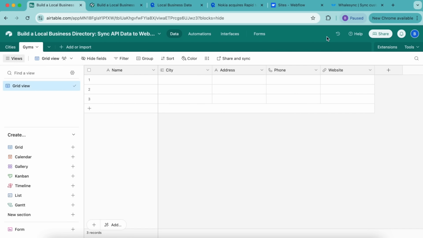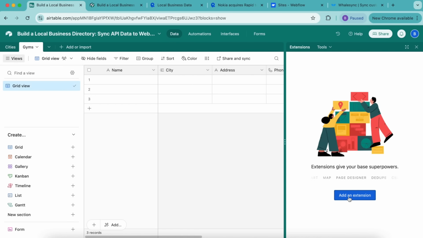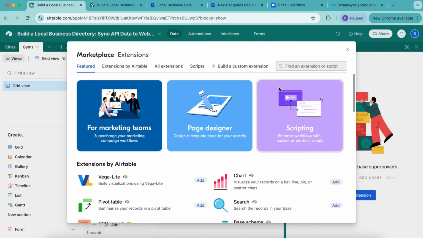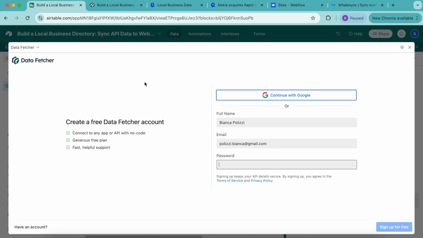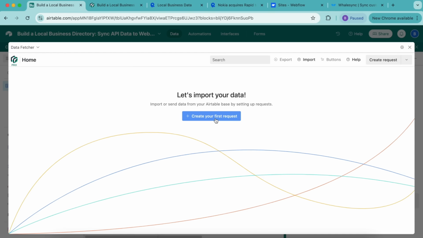Now it's time to install our Data Fetcher extension. In order to do this, we want to head over to the right hand corner where we see extensions, open that up, and select add an extension. Now in the top right hand corner, you can search for Data Fetcher. Really nice and simple. That will pop up. We select add extension, and the following screen will load. Here you can either create a free Data Fetcher account, or you can simply continue with Google. And now we select create your first request.